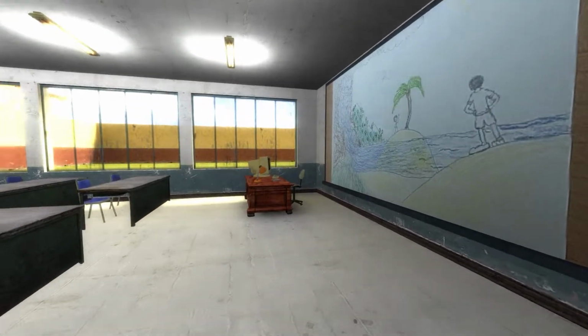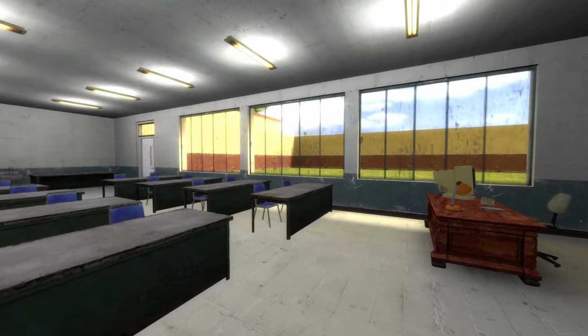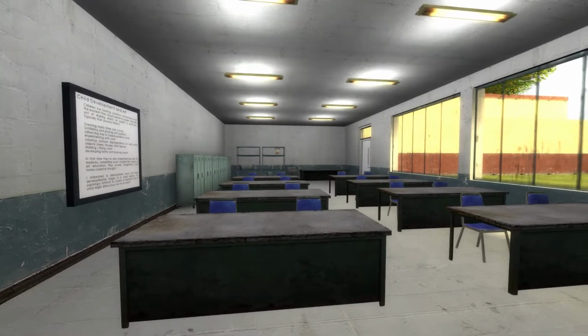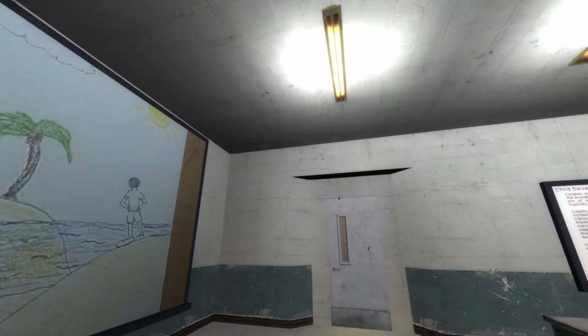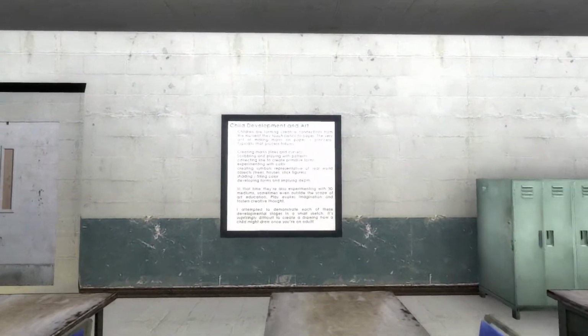Nice. Here we enter an art classroom, kind of. I mean, an art classroom as best as I could build it in the Source engine. Yeah, it just looks so gorgeous in here. But let's go over to this text so you can read it.